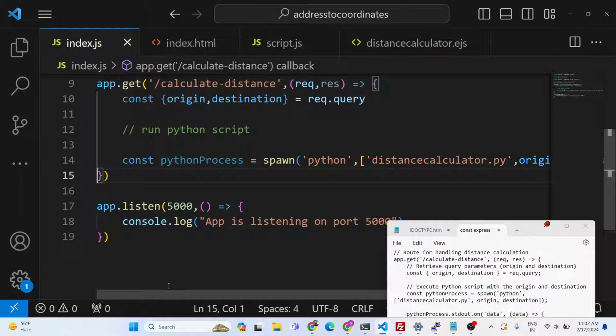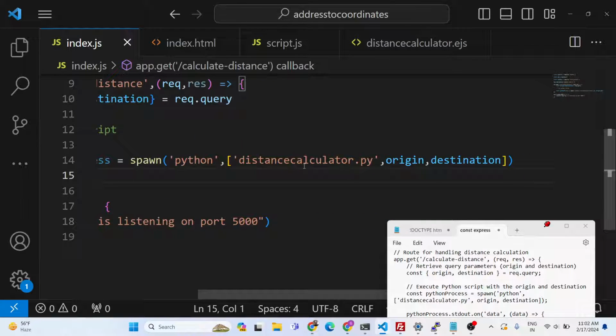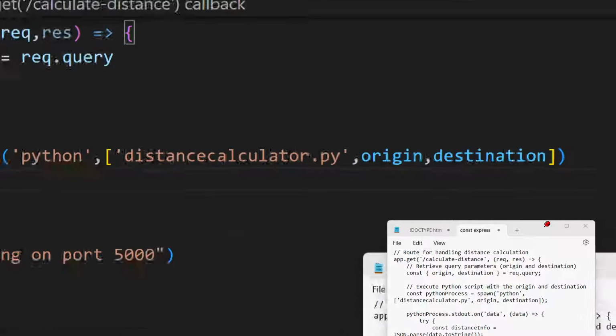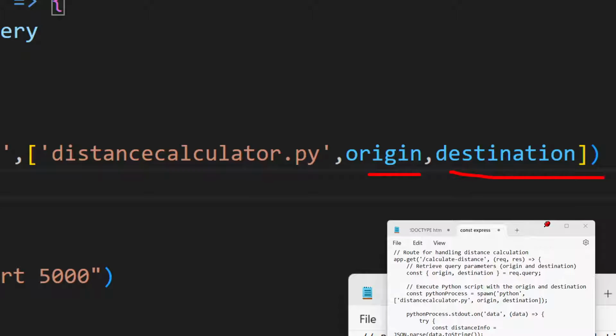So these are three arguments. The first argument is the name of the script, indexing starts from 0, this is the first argument. The second argument is the origin, and the destination address is the third argument. This is the second, this is the third.